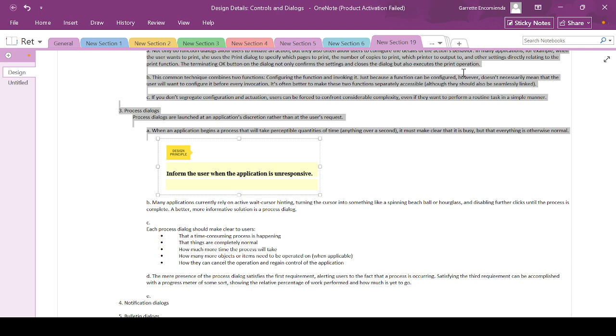Just because a function can be configured, however, doesn't necessarily mean that the user will want to configure it before every invocation. It's often better to make the two functions separately accessible, although they should also be seamlessly linked. So it's not ideal for all of these dialogs, because otherwise, every time the user wants to invoke that function, they need to access this modal dialog. If you don't segregate configuration and actuation, users can be forced to confront considerable complexity even if they want to perform a routine task in a simple manner.